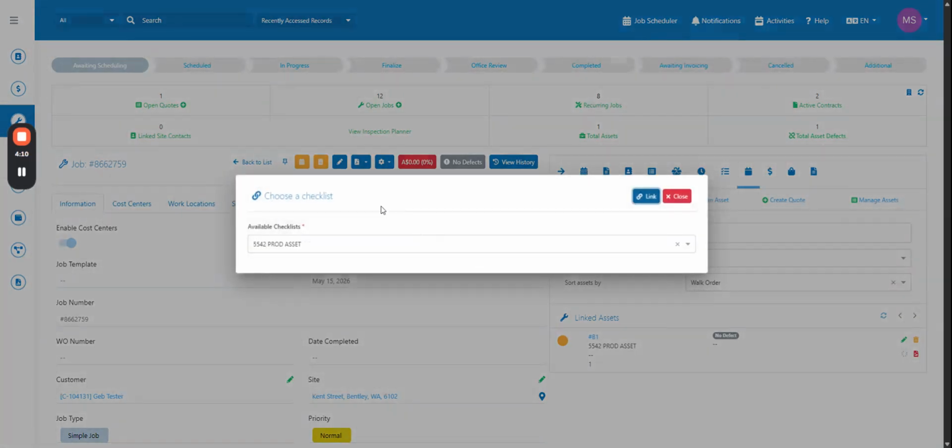Click Add Response. Add your response and complete the checklist. The asset now shows as passed.